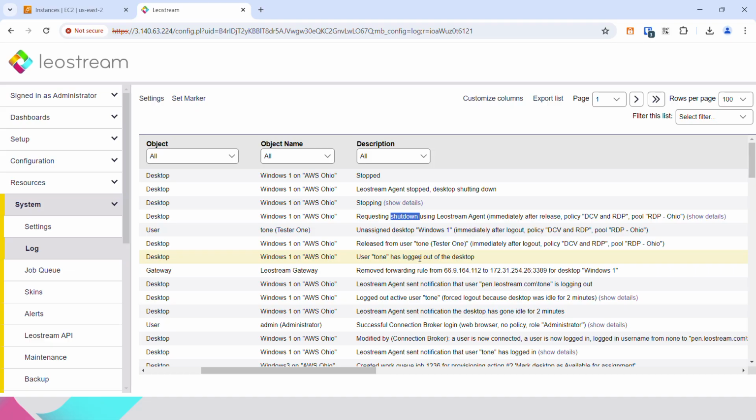So that is just one example of how you can use the Leostream connection broker and the platform at large to help you manage costs and capacity within the public cloud.